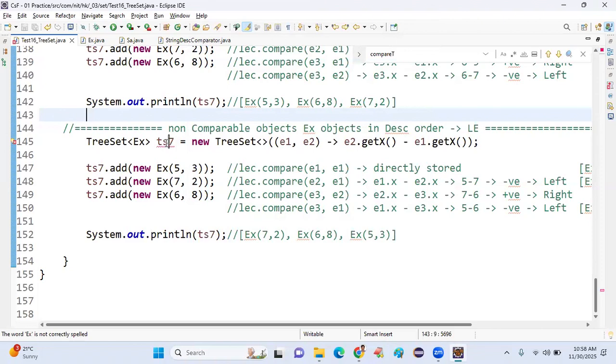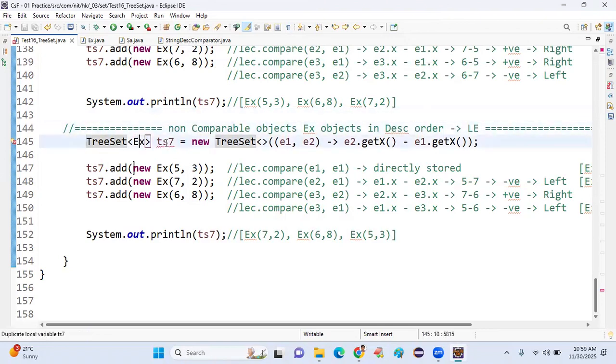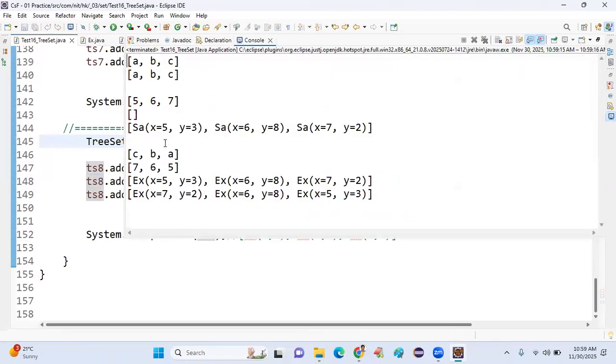Oh man, what happened again? It's gone. Why coming two cursors? 8. Control F11. Look at it. X property descending order store now.